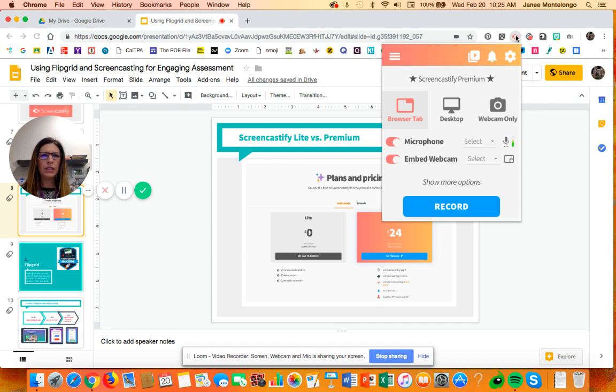And when it opens up, it gives me a few options. I can click on browser tab only, so I just show what's in the browser tab. I can click on desktop view to see my entire desktop. I can click on webcam only if I just want to show what's in my webcam. So I'm going to click on browser tab, and then I'm going to click record.